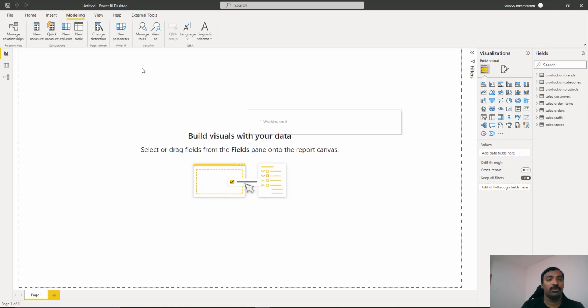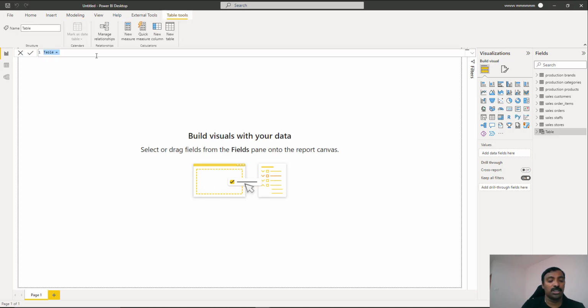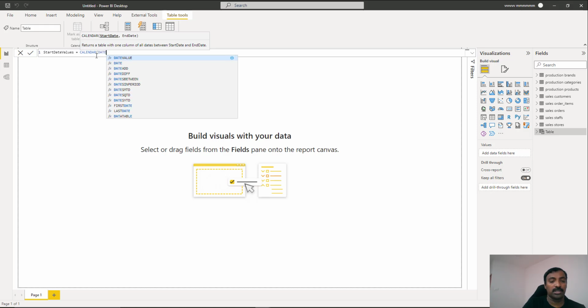So the first table would be called start date values. You can name it start date value, because this is going to give values for your start date parameter, and you are going to use the calendar function for that, and you can just put some date here. So maybe you can add it like, say, 2020, 1, 1. So this is just the range of values that you need to be shown.